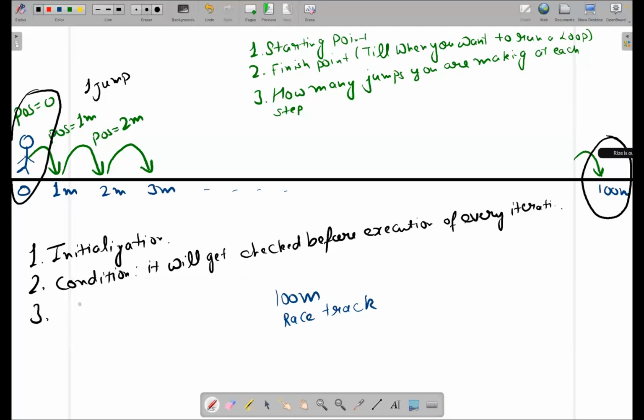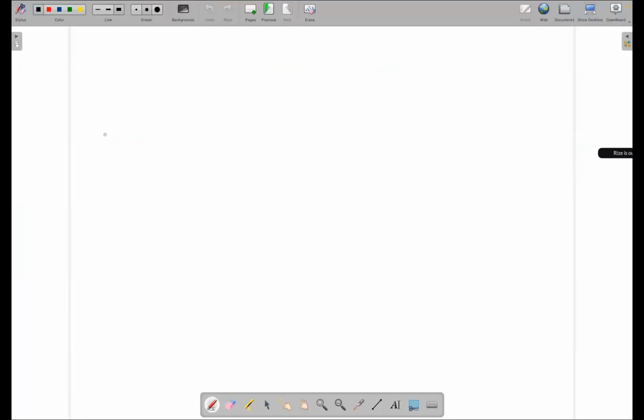Now the third thing is iteration. Iteration basically means at each point how many jumps you are making. Okay. So now, if I just show you how we can write the for loop, this is the way.